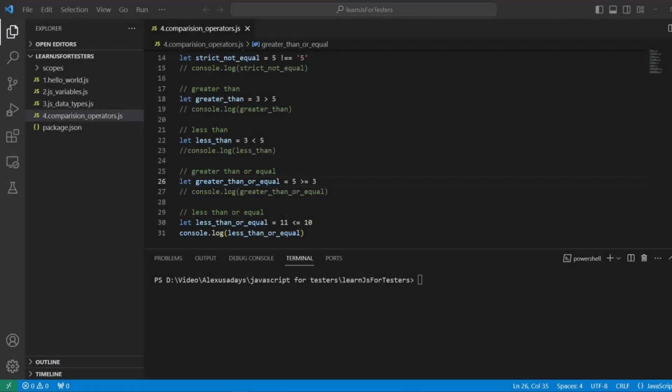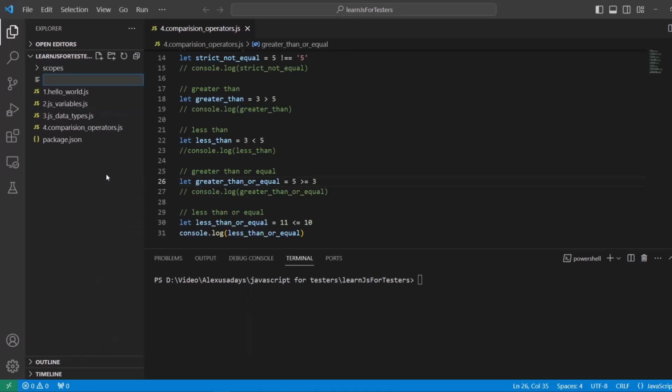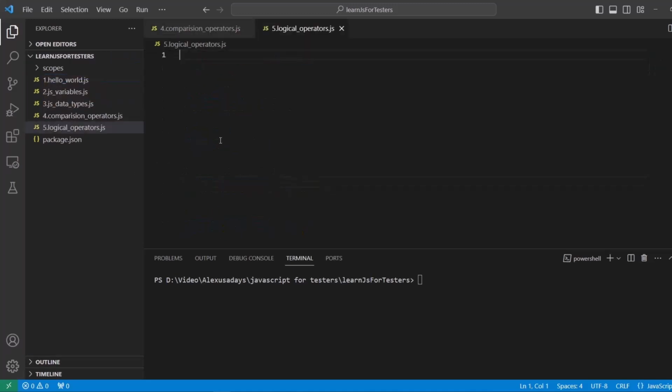Okay, so let's code out our logical operators. I'm going to start with creating a new file, 5.logical_operators.js. Okay, so we're going to start with the AND operator first. So we use 2 ampersands for that, so shift 7.